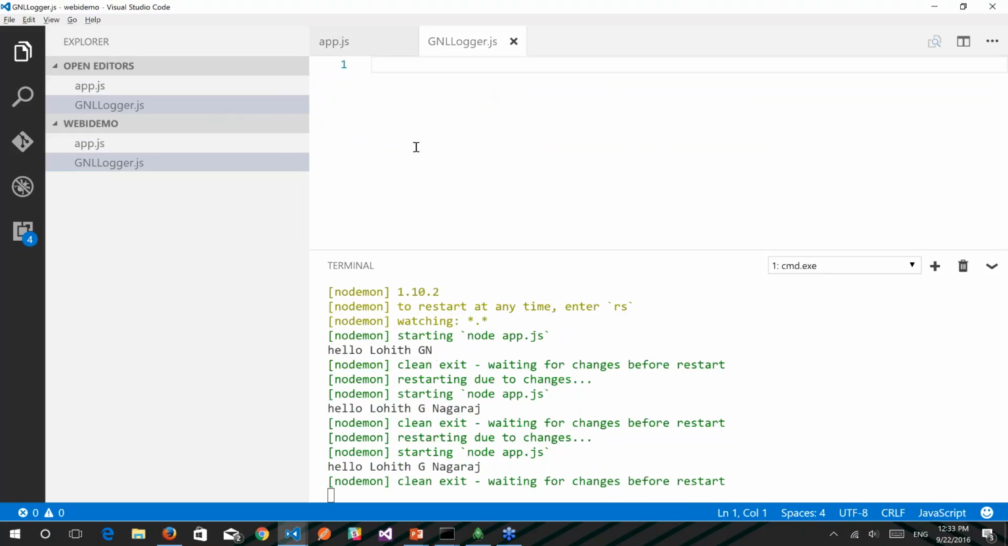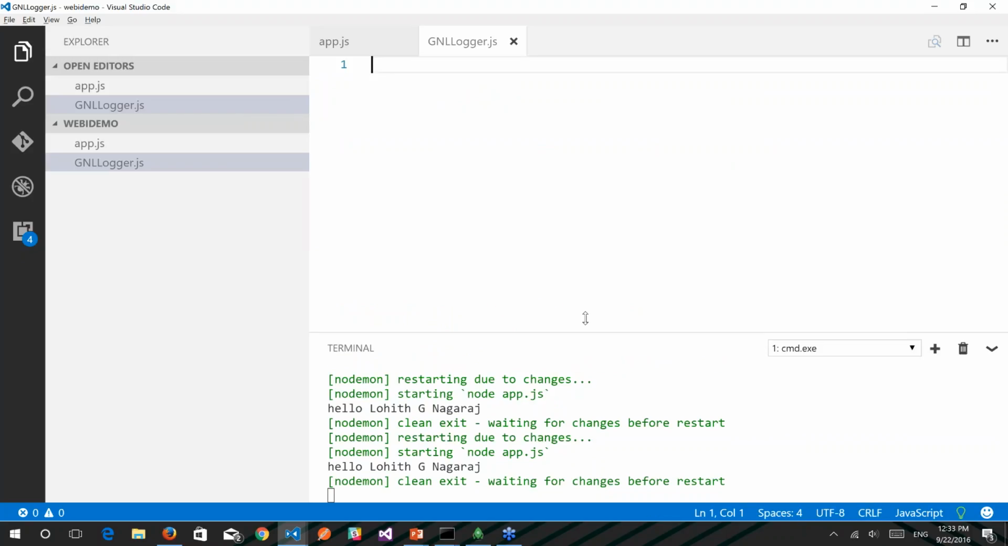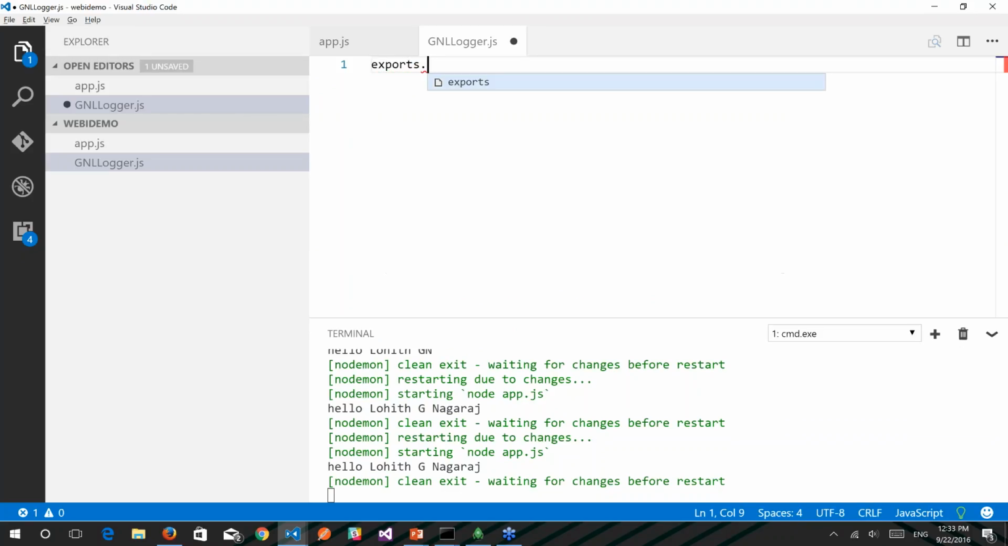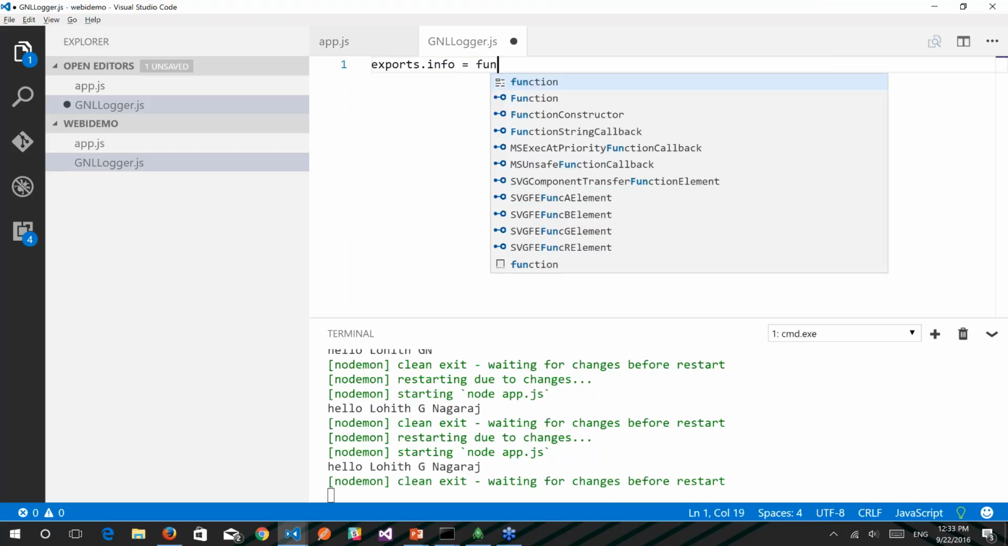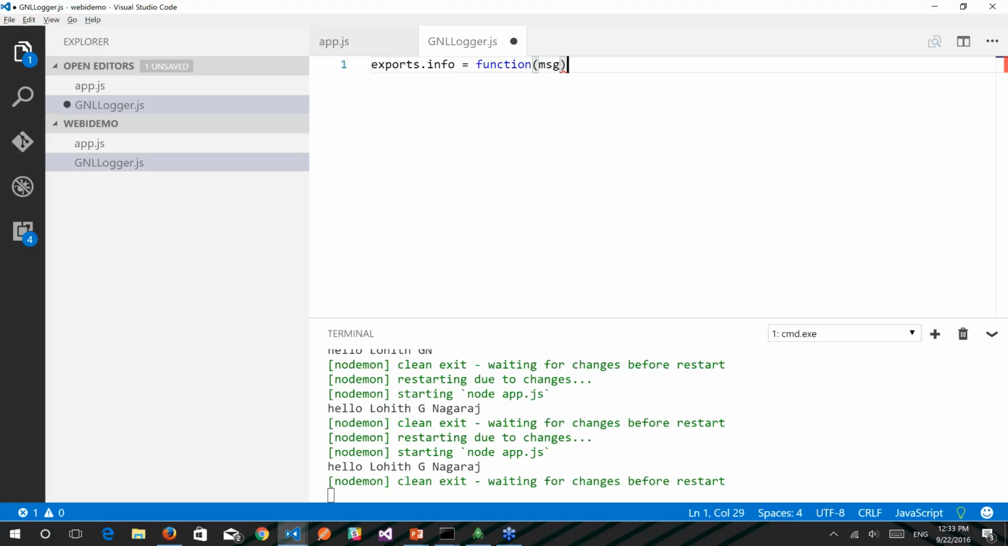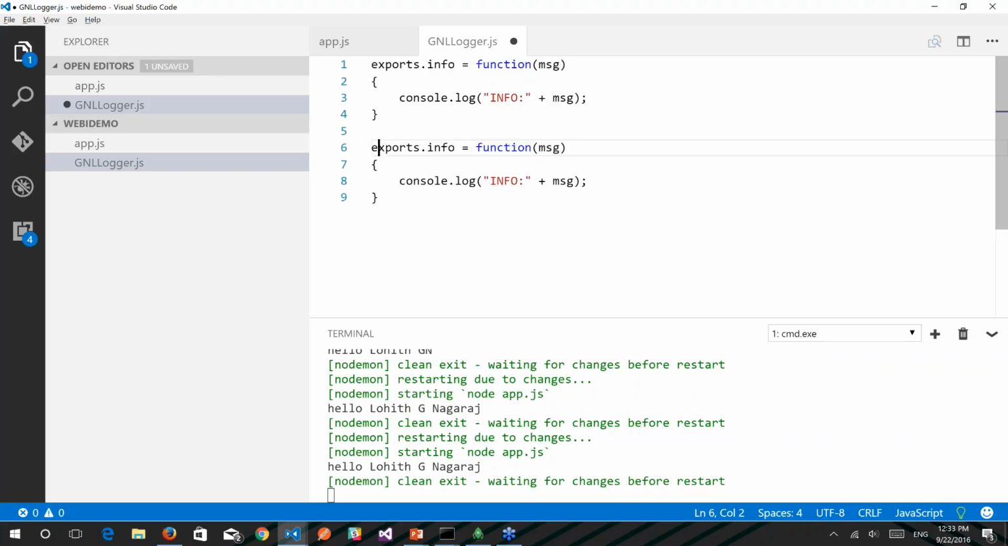So in the gnl logger.js, all I'm going to do is say exports.info, and this is actually a function, and it's going to get the message, and then all I'm going to do is console.log an info, and then spit out the message that came in, right? And then I want to have error, and say error and a message, right? So this is my module.